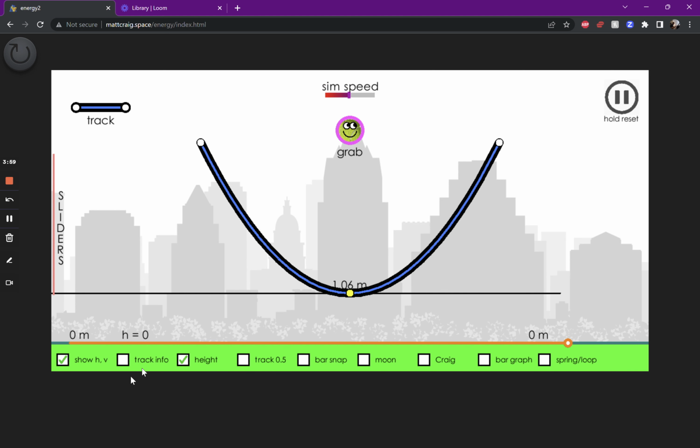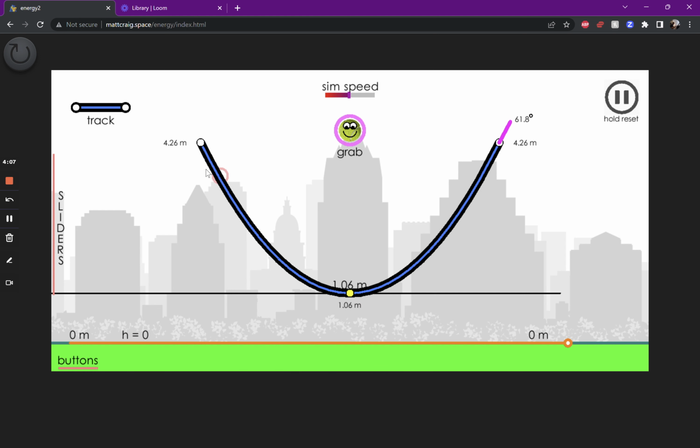Let's talk about a few other options. So I just talked about how you can show the height and the speed. And you can also show other information about the track, like how high parts of the track are over the ground, as well as the angle of inclination. So you can actually use this to make projectile problems, which I'll show you in a minute.